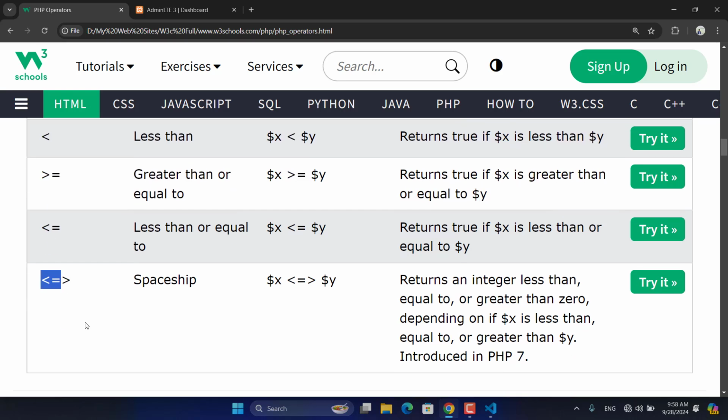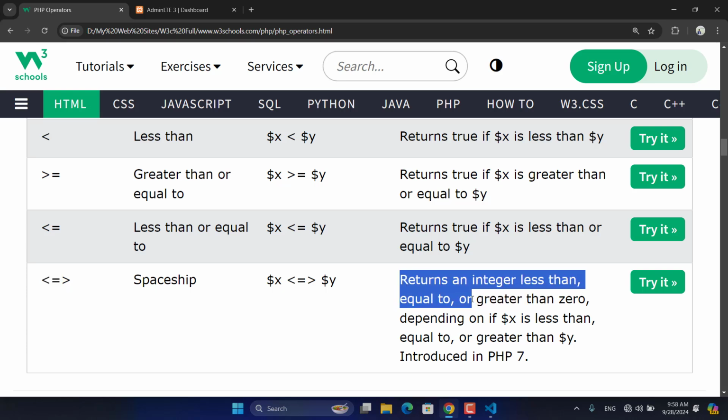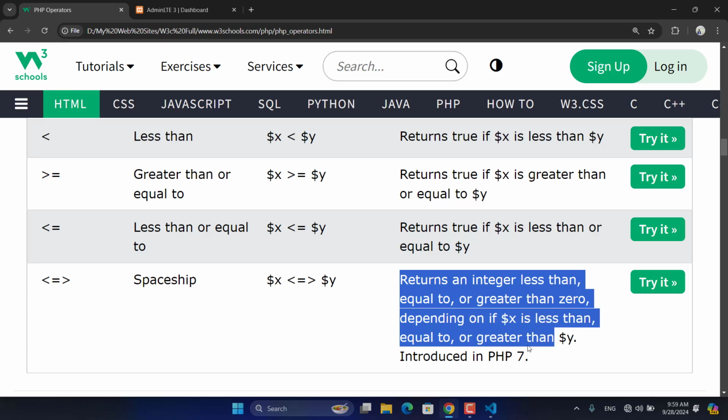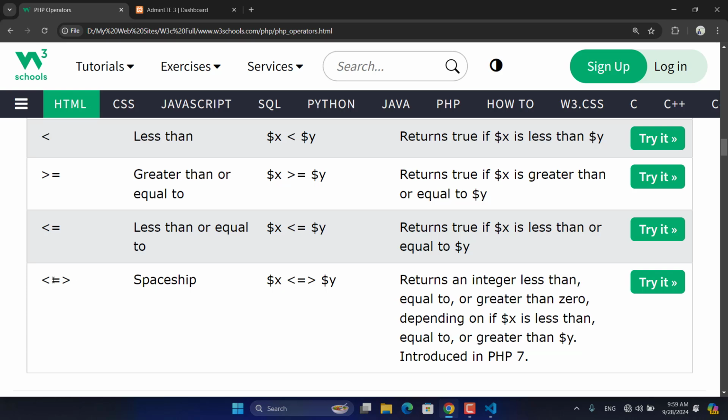or the spaceship operator. What's the spaceship operator? It returns an integer less than, equal to, or greater than 0 depending on if x is less than, equal to, or greater than y. So this is the spaceship. What does it mean? The left side should be less than 0, and the right side must be greater than 0. How will it work, let's see.